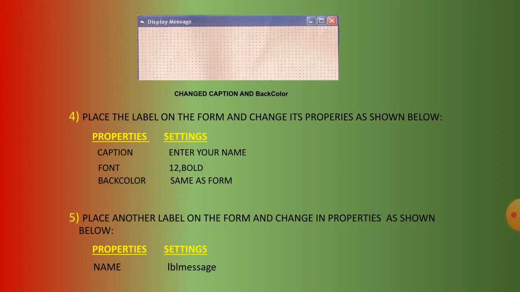And next, place the label on the form. Now you place the label on the form and change its properties as shown below. After placing a label on the form, change the properties: in caption you type "Enter your name", and in font you take bold, and the size is 12. Directly we can give 12 comma bold, and it will automatically change to size 12 and bold letters. The background color is the same as it is.